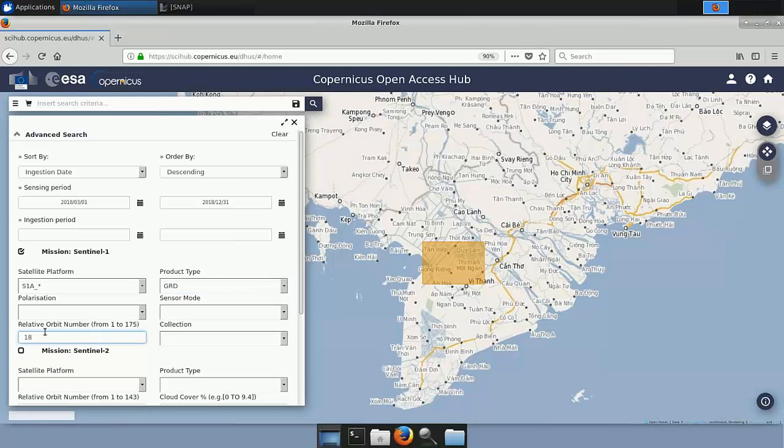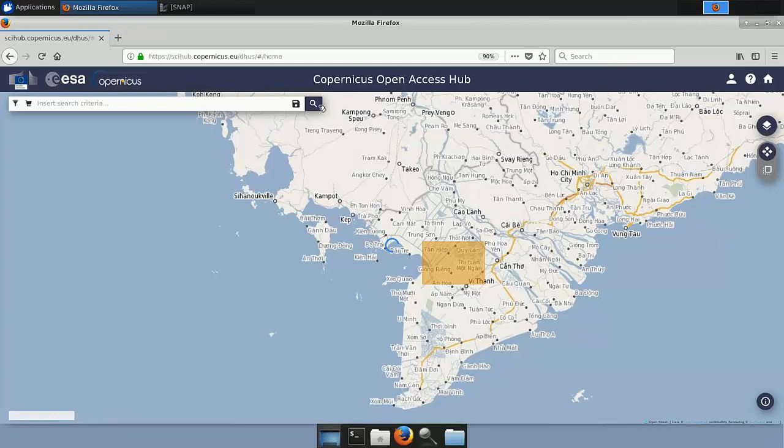So in this case, we are using the relative orbit number 18. I will show you later how you can find out this number. So let's run our search. And basically what we will have is the list of results that match our query.